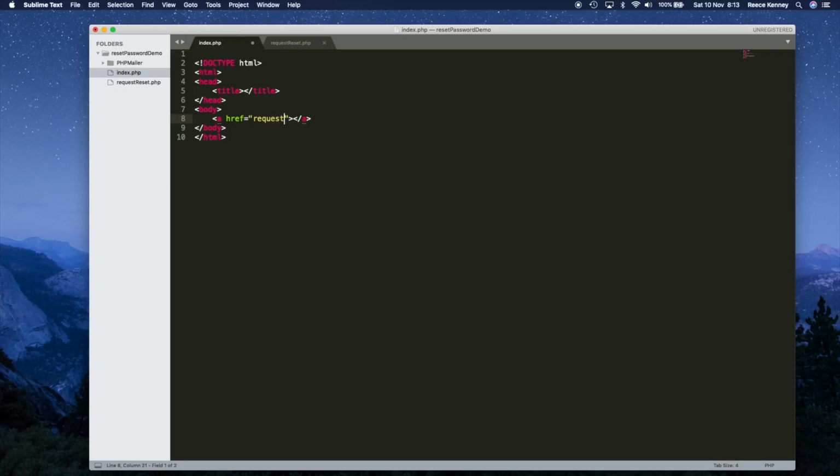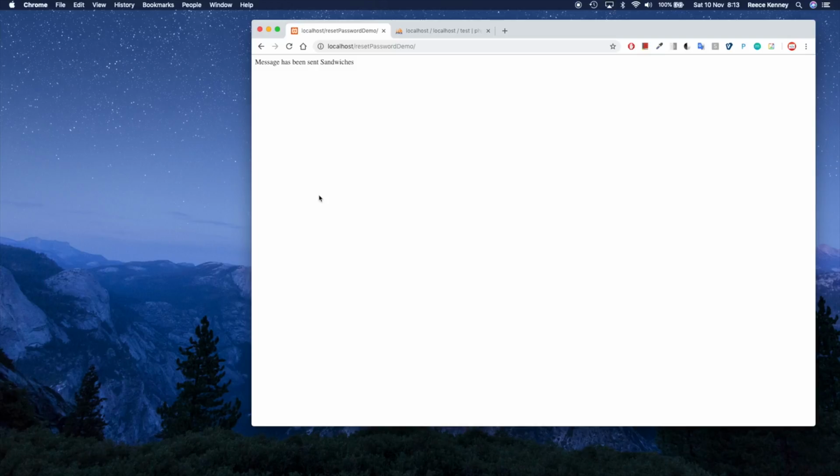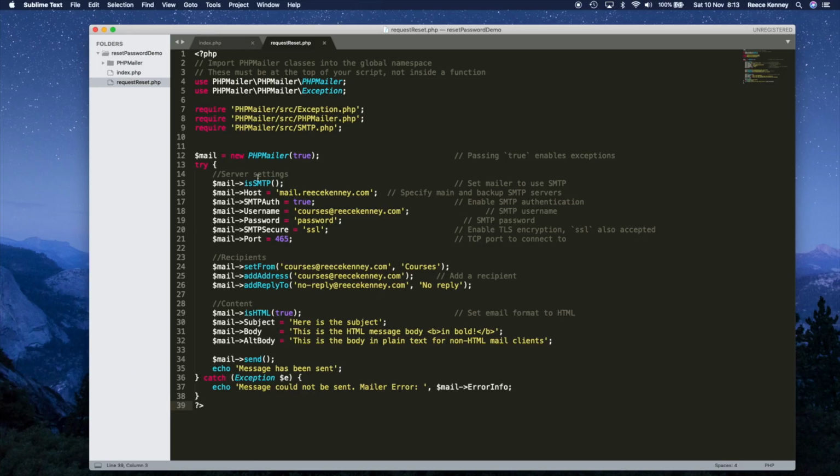And the link is just going to take us to this request reset page. So requestreset.php, which of course is the page we just created. And I'll just say forgot password, if I can spell it right, forgot password. So now on the index page, it just has this forgot password link. And when I click that, I'll go to this page, which of course will send the email just like we did before.